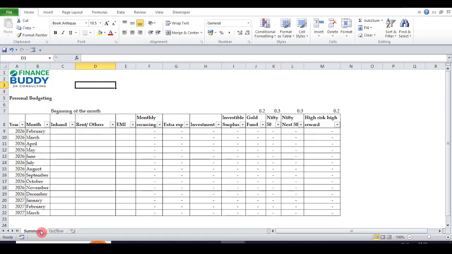So as you can see, there are two tabs. One is summary and another is outflow. You can simply create a table like this. You can replicate these columns with these headings like year, month, and so on. I will explain each and every column that we have. So first is in hand. How much salary you are getting every month in hand. This will be like the beginning of the month.